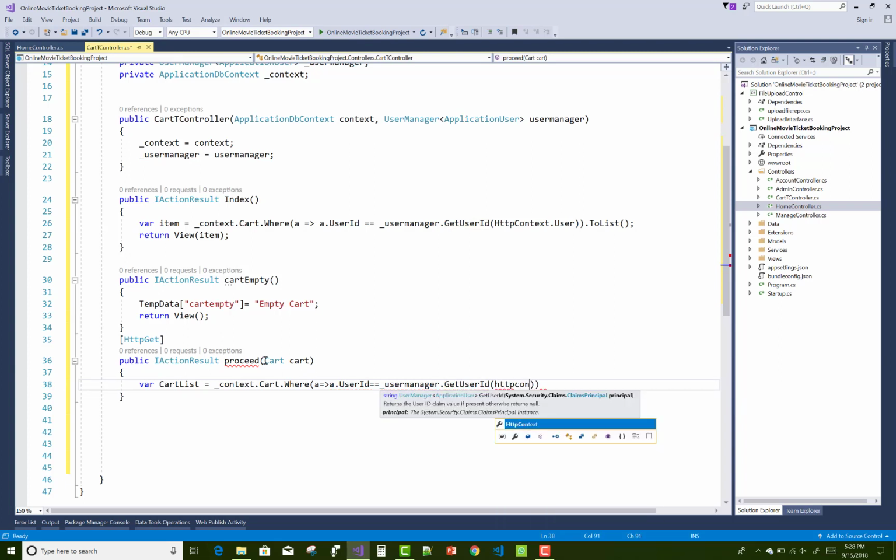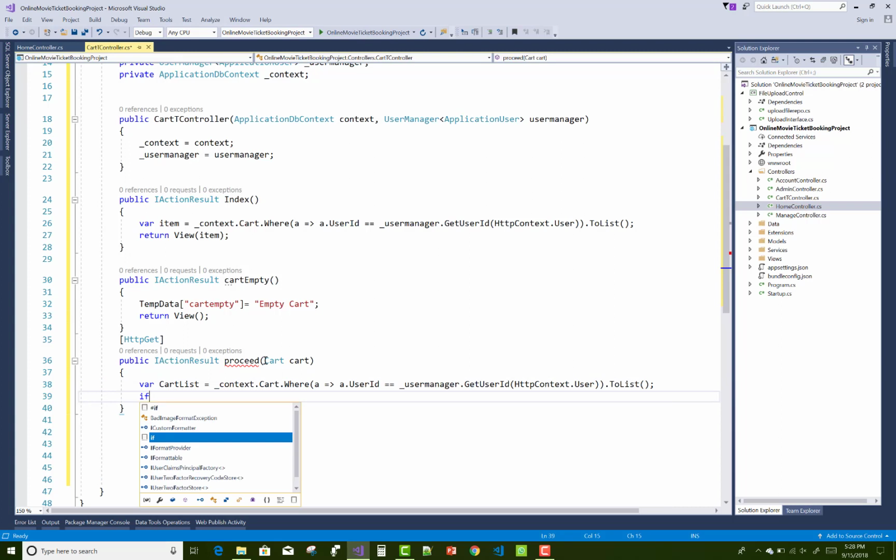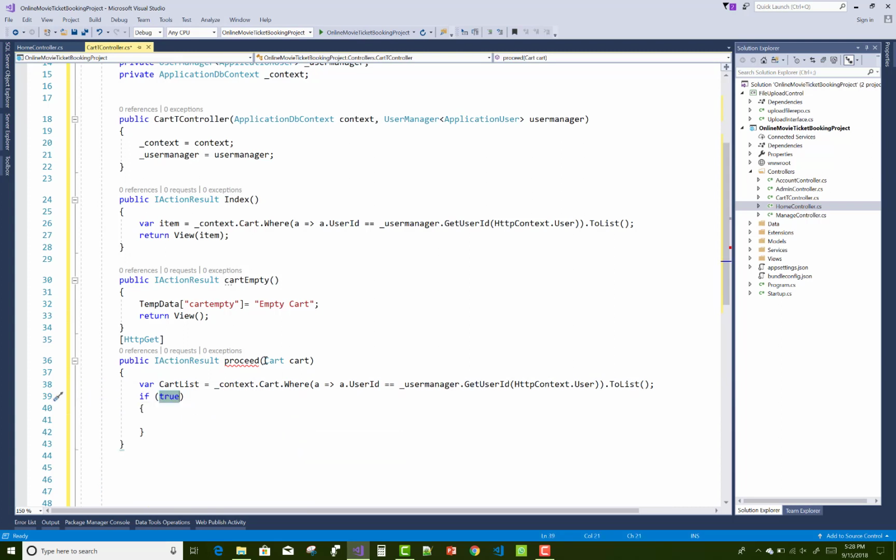So if there is nothing in the cart, then return RedirectToAction, that is CartEmpty. CartEmpty is the index method, you can say, the method above where your cart is empty, and give the name of the controller.